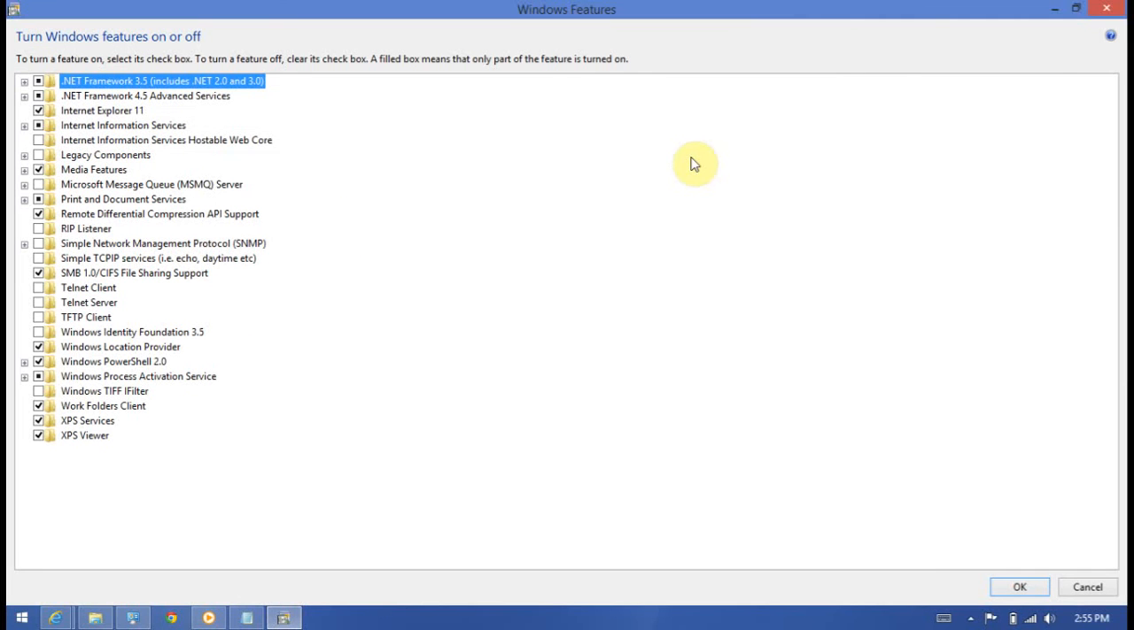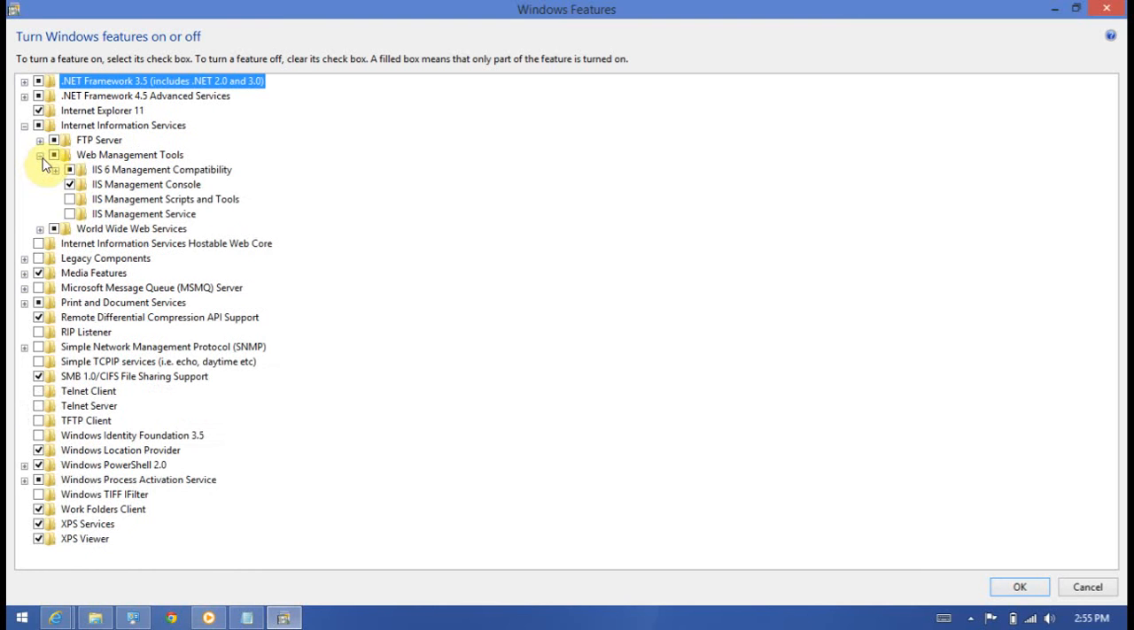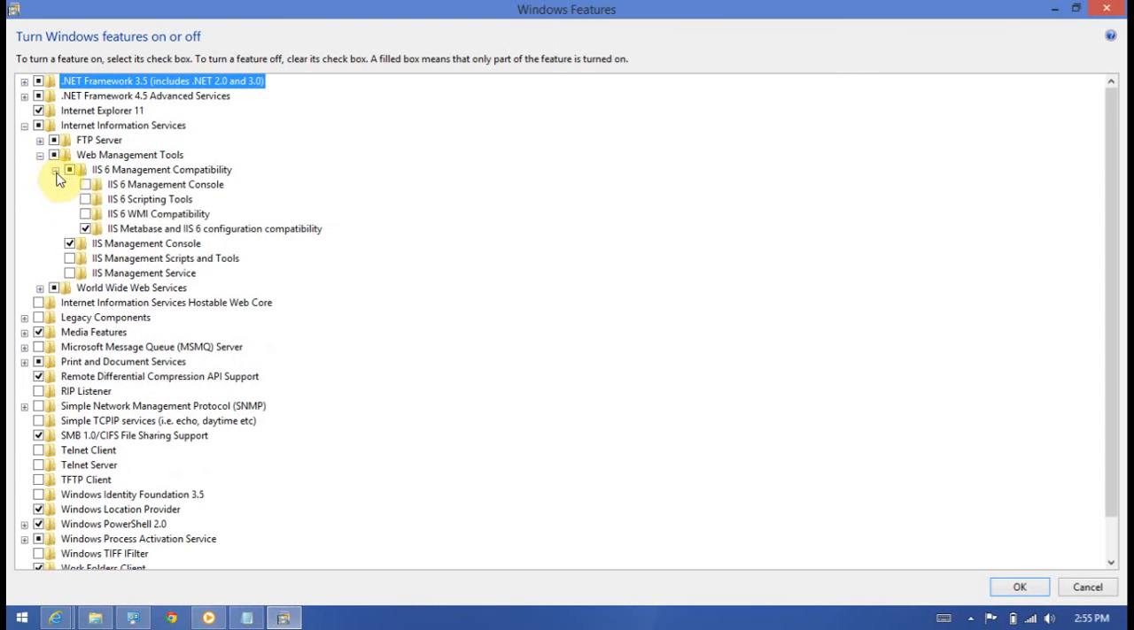Maximize that window. Since IIS is already installed in this PC, most of the options are already checked. Go to Internet Information Services. Select web management tools and make sure that IIS Metabase and IIS 6 configuration compatibility is checked. Next, IIS management console, that also should be checked.